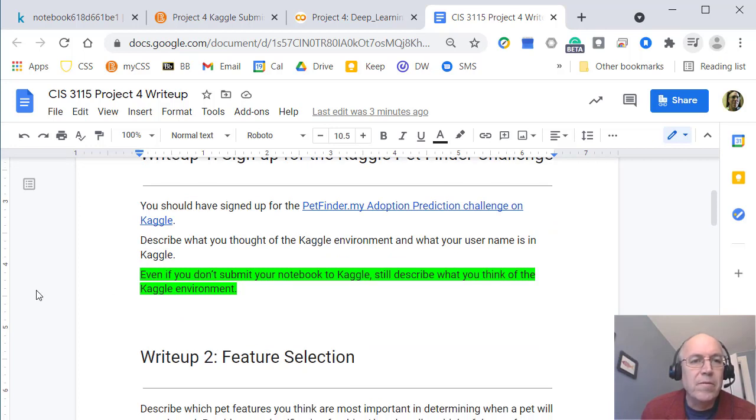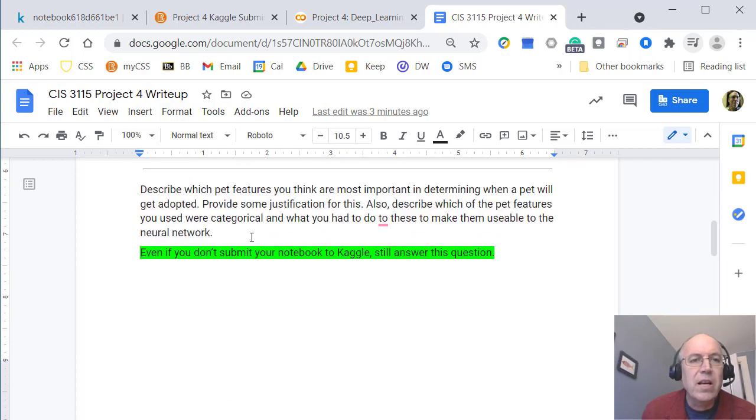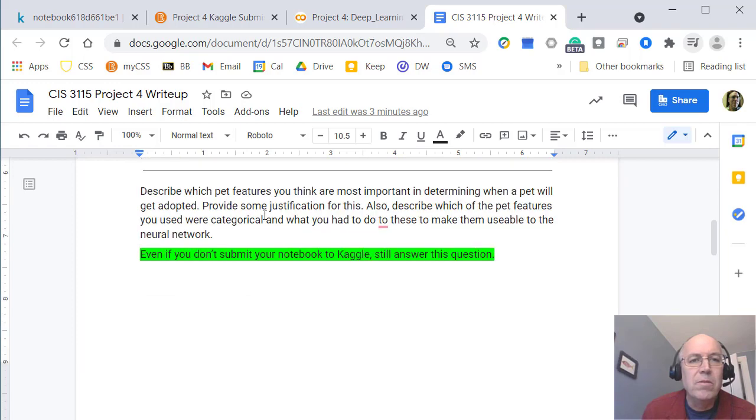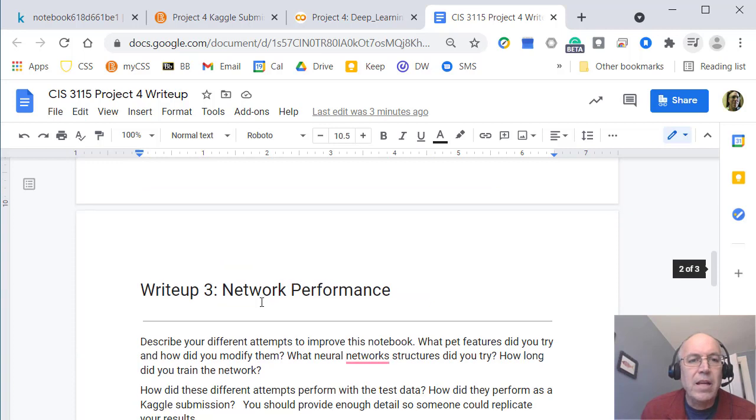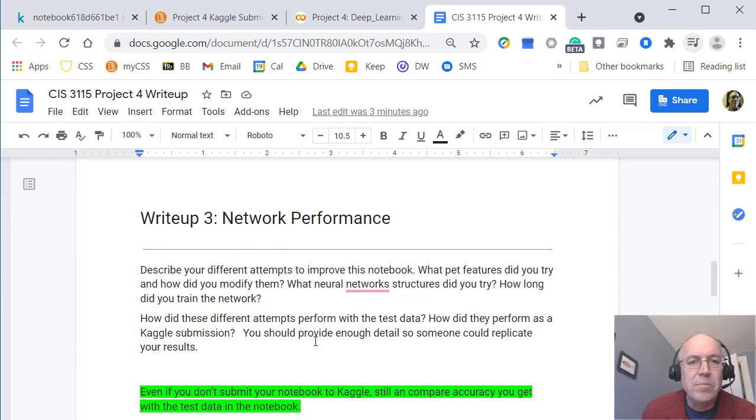You can describe the Kaggle environment even if you don't submit your notebook to Kaggle, just by looking at the Kaggle environment, trying it out. The feature selection, the write-up number 2, you can do that even if you don't submit to Kaggle. And then same with network performance. If you don't submit to Kaggle, you really can't answer this one question here, but you can then just describe what changes you made to your notebook and how it affected the results with the test data in the notebook when you do that.